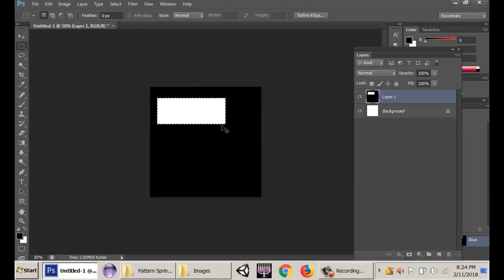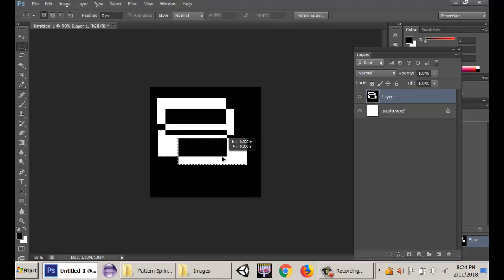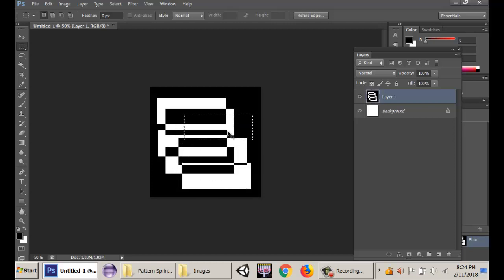I'm going to press Control-I to invert, moving the marquee around and inverting again and again. I'm just moving this marquee around. Control-I. Pretty neat, right? All right.